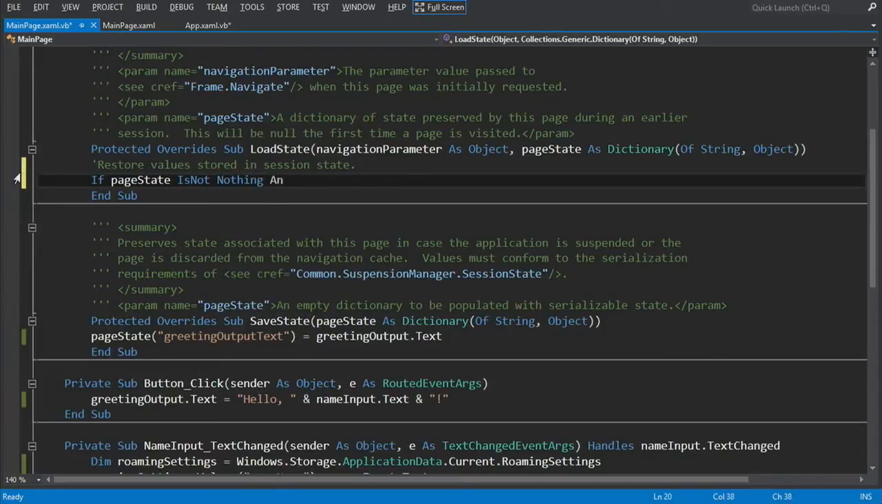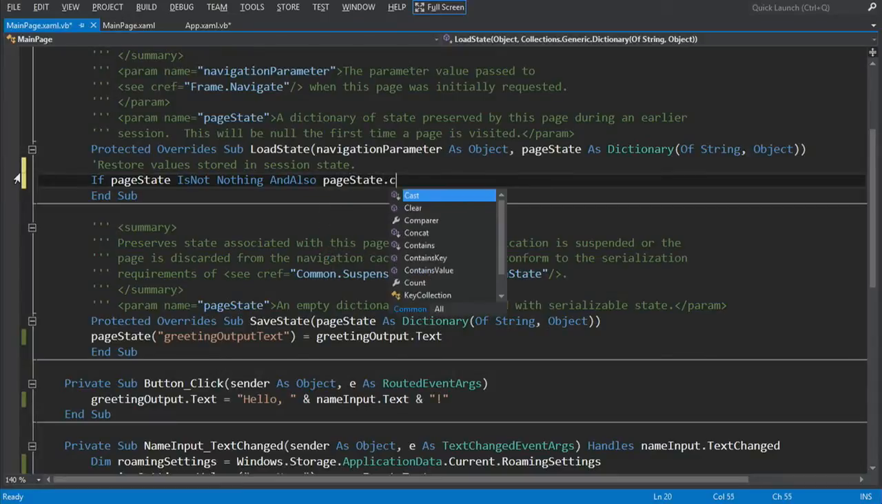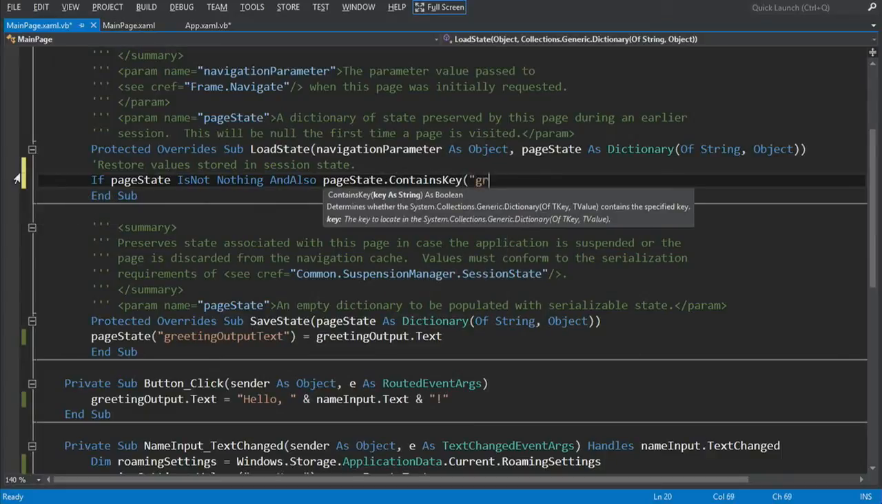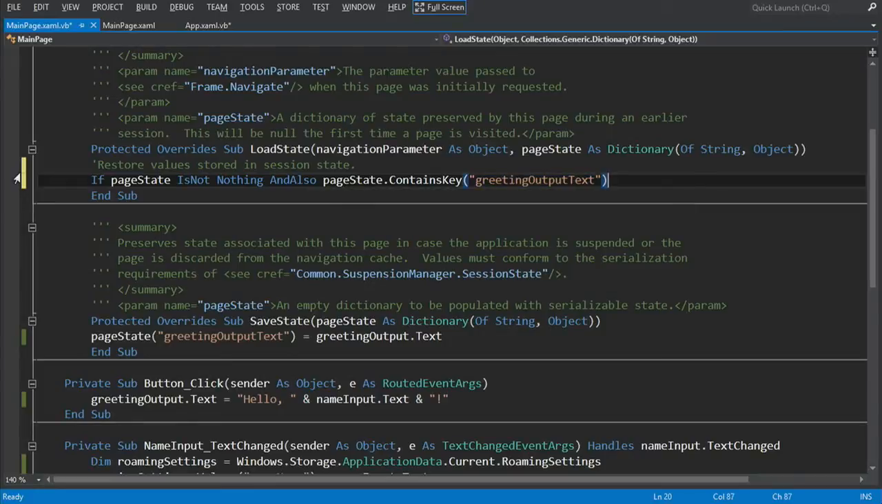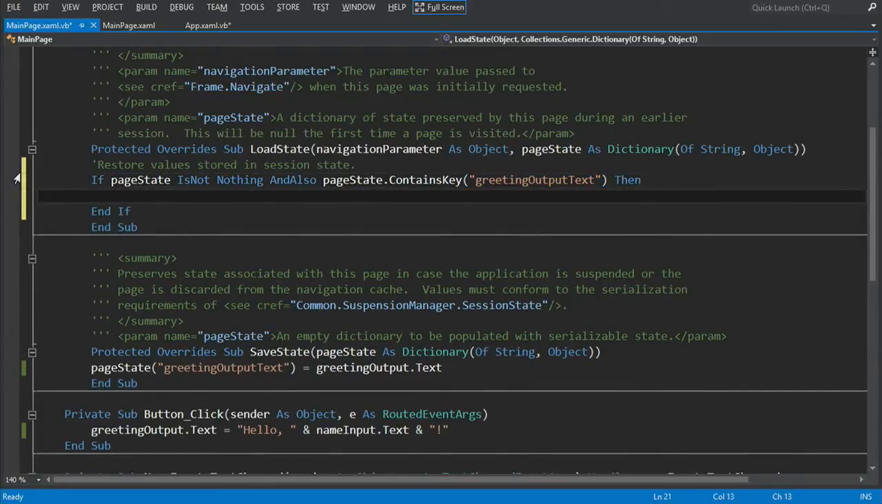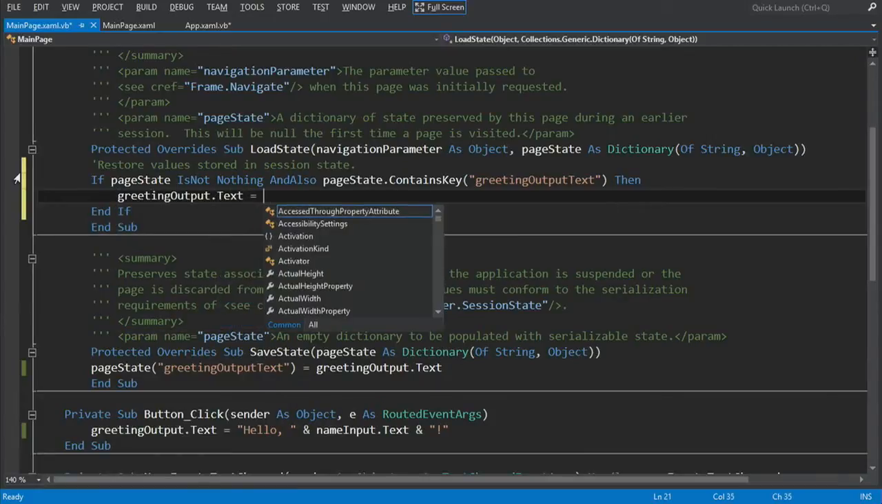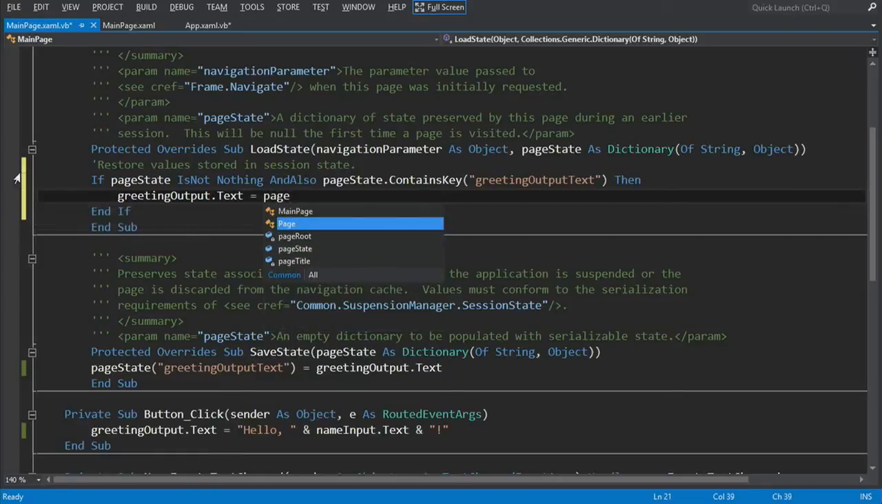And we're going to add an also. We're going to make sure that the page state actually has the key that we added. So we'll use the page state contains key method, and we're looking for the greeting output text key. And if that's true, then we do have a greeting output and we should set it. So we'll say greeting output.text equal to that page state variable, which again we called page state greeting output text.